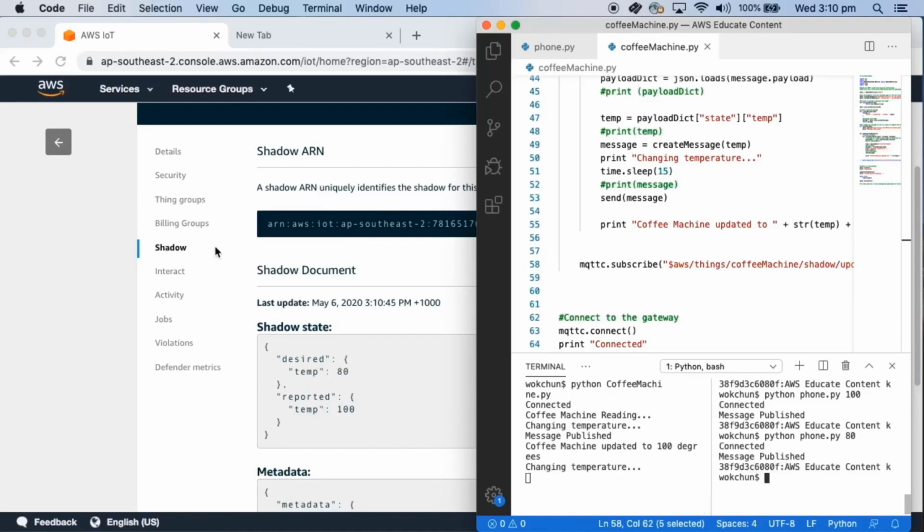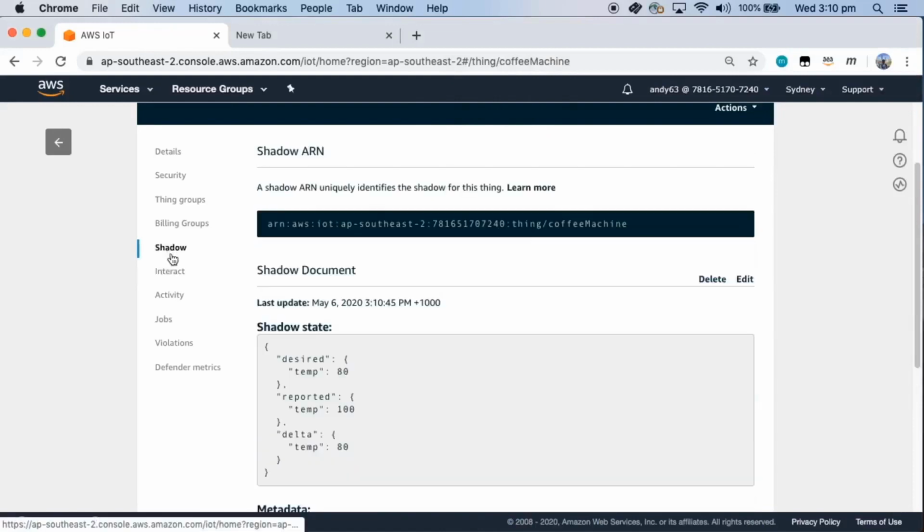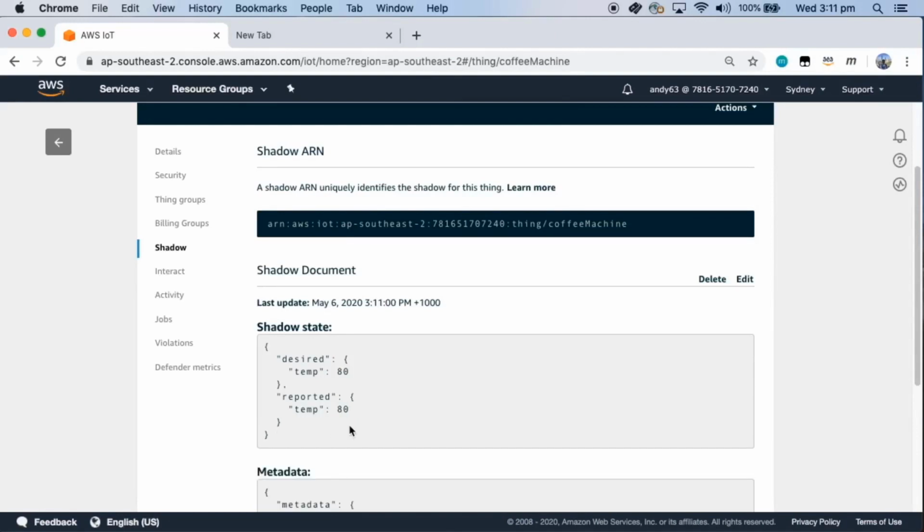Reported is here. Let's go through. As you can see here, there's a delta. This is what gets published within the delta topic. What I'm doing is reading that this temperature is 80. That's the difference, so I need to change my reported state to 80. And that's what I need to publish to my shadow state.